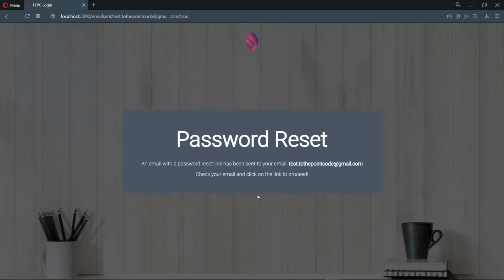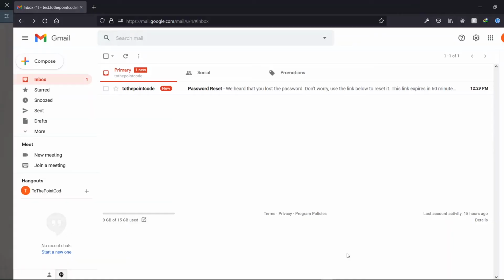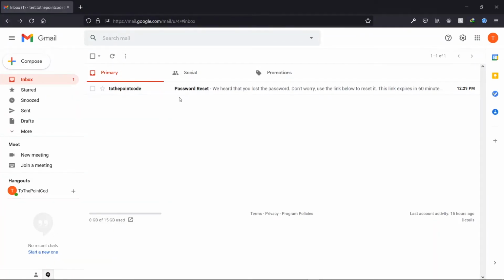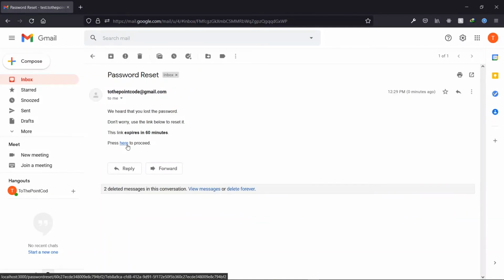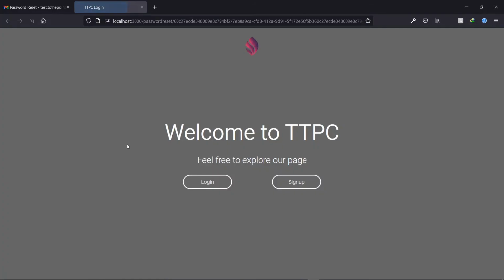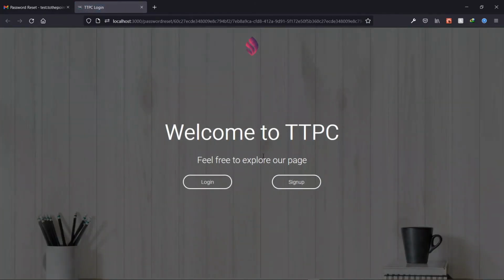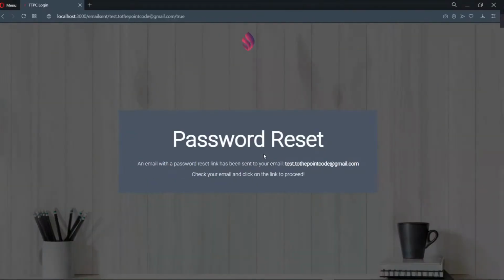Now we are told that a reset link has been sent to our email, so we check our email. Now checking the inbox, we see that we've received the reset email. Now we press on the link to proceed. Now we are taken back to the home page because I forgot to add the route in the app.js file, so let's do that quickly and come back.